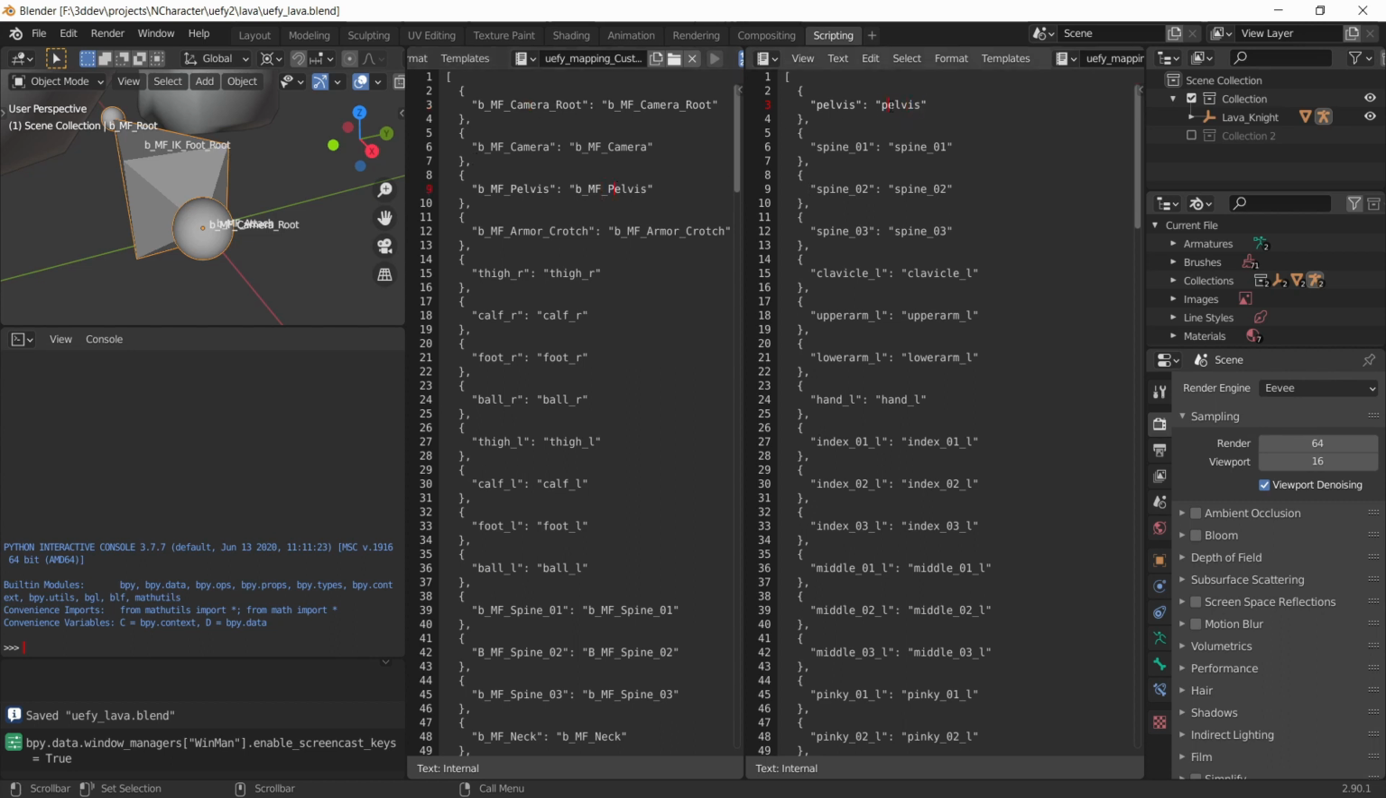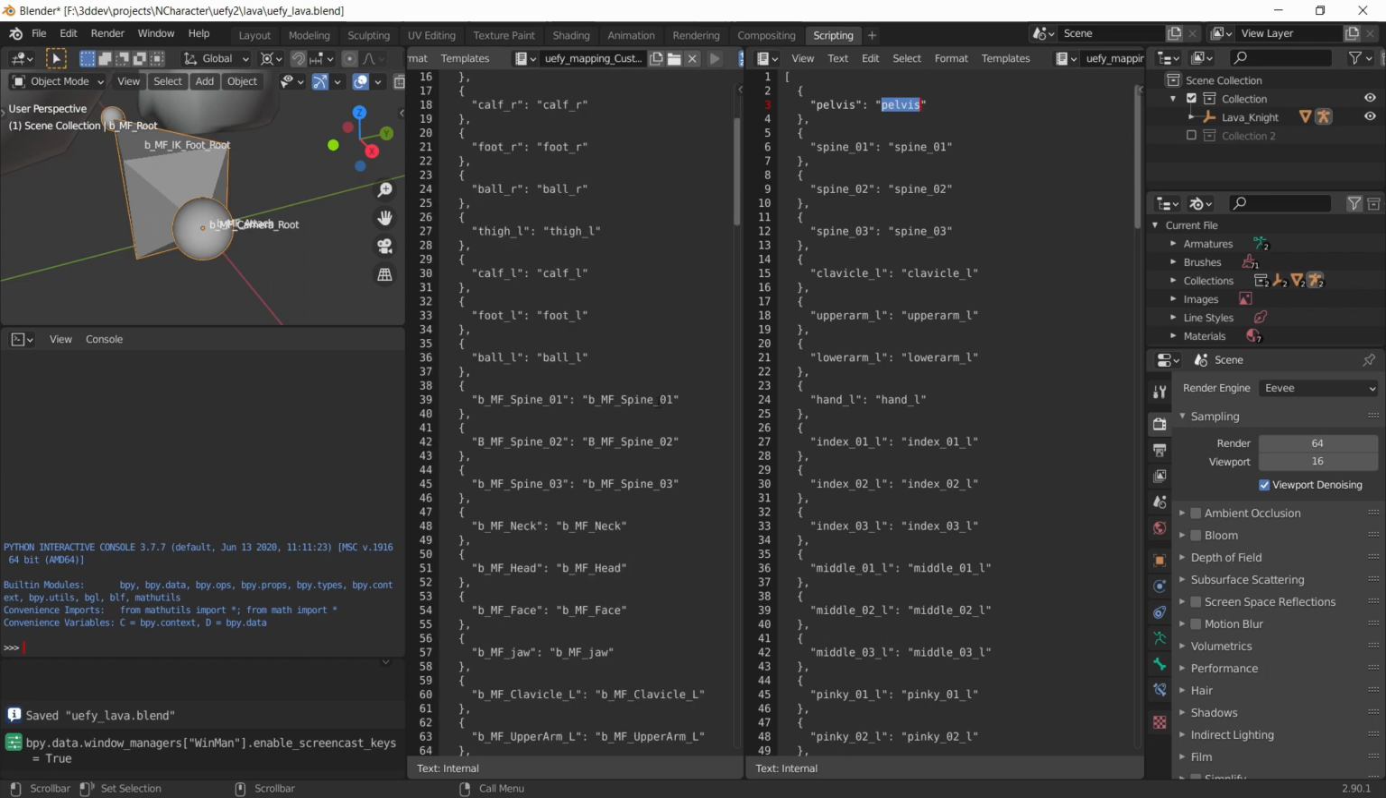So the first thing that we come across is the pelvis. So I'm just going to copy this and put this over there. And then this doesn't matter. These are all correct. Okay, so we get to the spine. So spine 1 should be called this. And similarly, we just update them one by one.